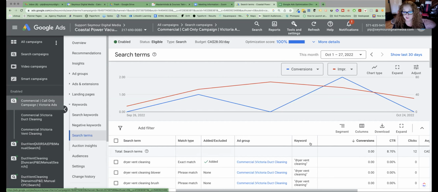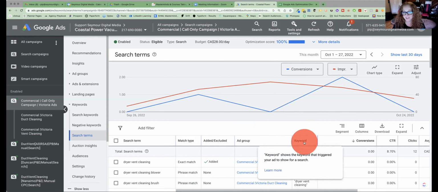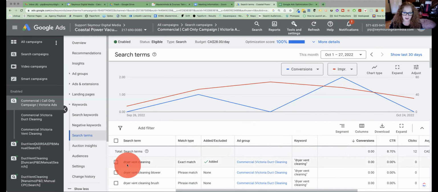So you can actually change your columns in your search term report. Hold on, let me do this. It's fun. You can change the columns and you can add in the keyword. So you can see I am bidding on dryer vent cleaning, and it is a phrase match.